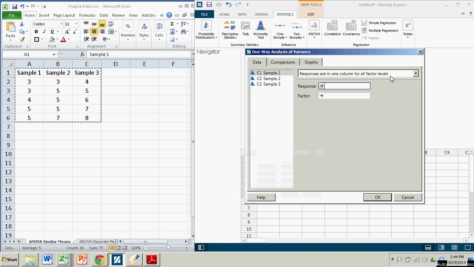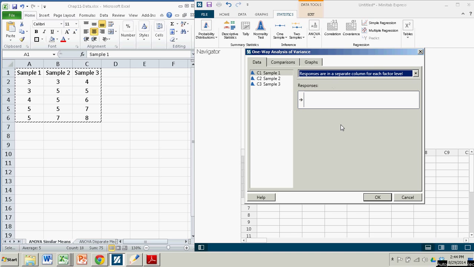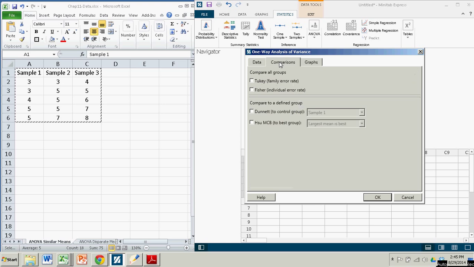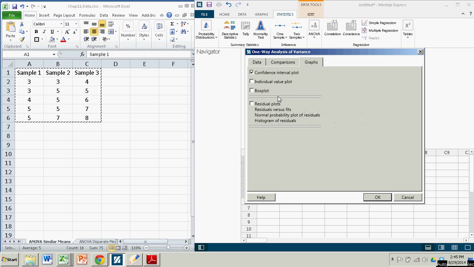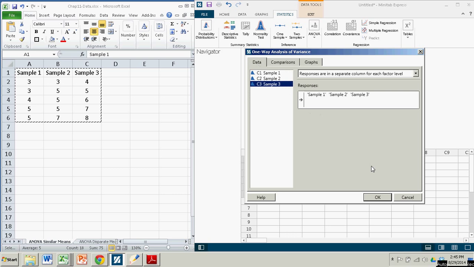The dialog box opens up, and there's this menu right here. The default is that the responses are in one column for all factor levels. And that's not what we have. What we have here are the responses in separate columns for each factor level. So I want column one, sample one, that's one response, column two, sample two, that's another, column three, sample three, and that's another. Comparisons, we're not going to do any of these. Graphs, they give us a confidence interval plot, which I think is actually nice to demonstrate why the results are what they are. So I'll just click OK.